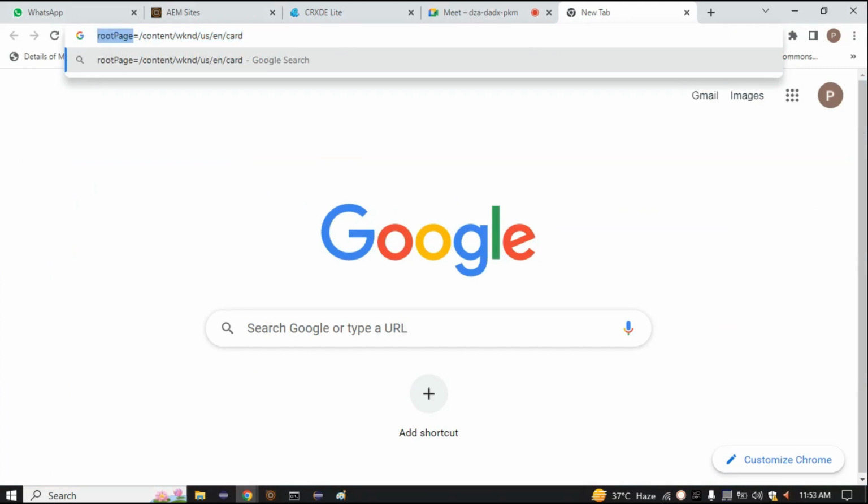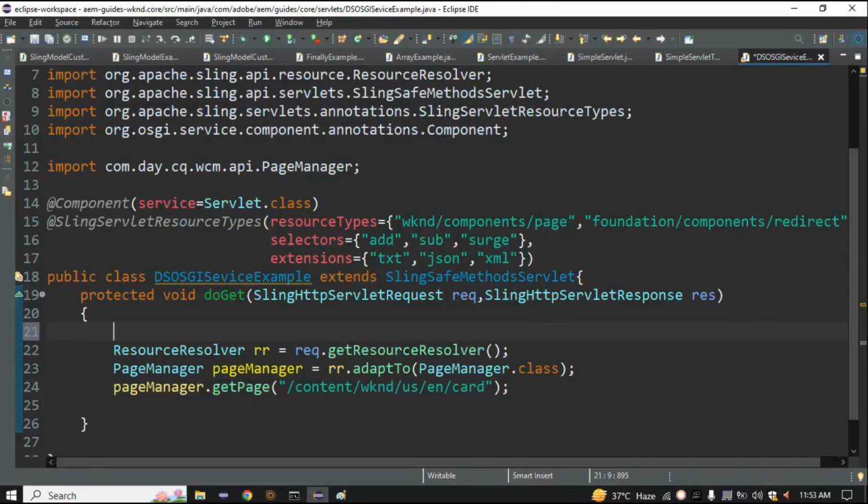And according to that, whatever pages are stored inside your card, we will give the title and path of these pages. But how can we achieve this? All this code, all this path is stored in your root page. So how can we access this root page in our CRXDE, in our Eclipse?